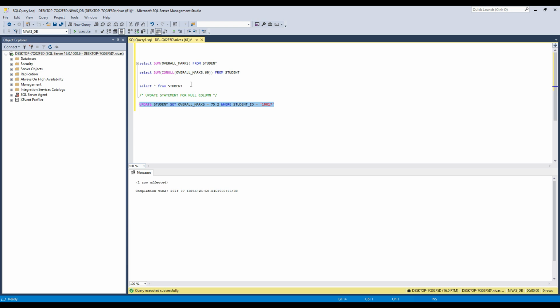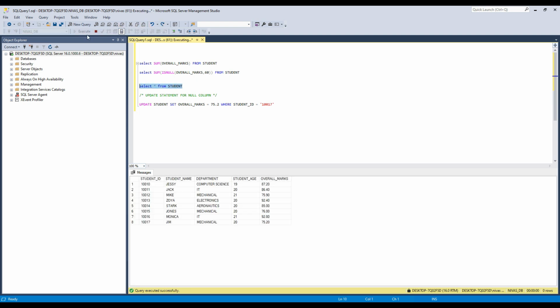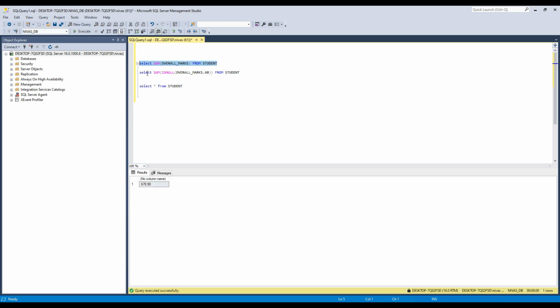Now if you see, I'm just selecting star from student. Sometimes my mouse doesn't work properly. Now Jim's record is also updated. So now we don't have any more null values. Now if you see the sum, it will be 670.90 since I've updated it as 75.2 instead of 60. So let's move on to the next one. This is how sum works.